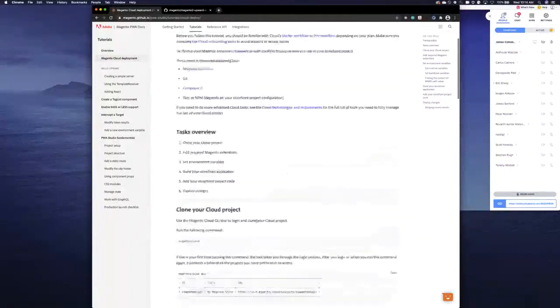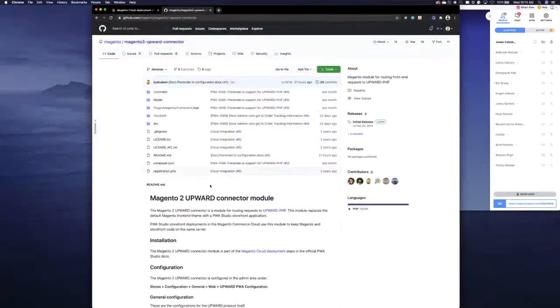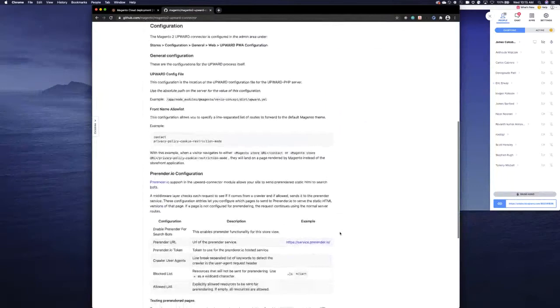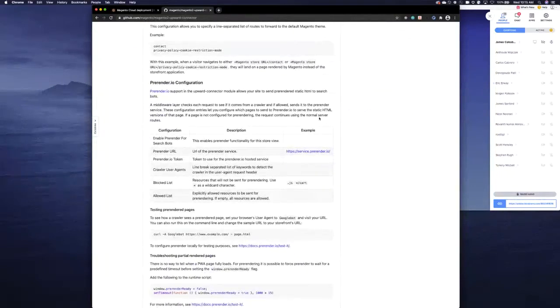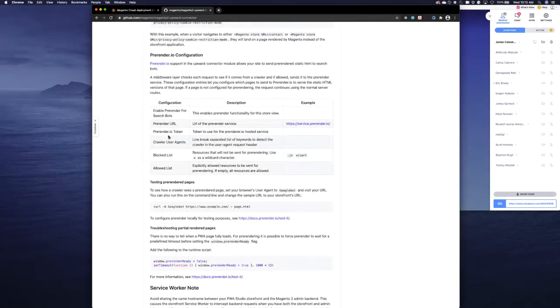Well, speaking of cloud, we also made an update to our Magento 2 Upward connector module. This is the module that connects the Upward PHP server to Magento and your storefront. So recently we added support for a pre-render.io service, and we now have configuration to let you describe or configure what the behavior is for that.